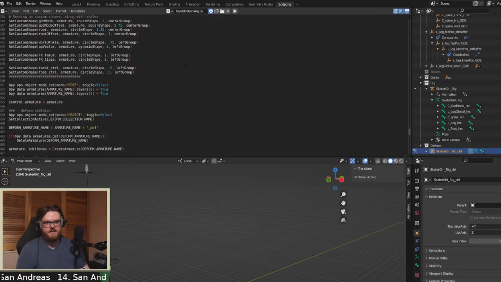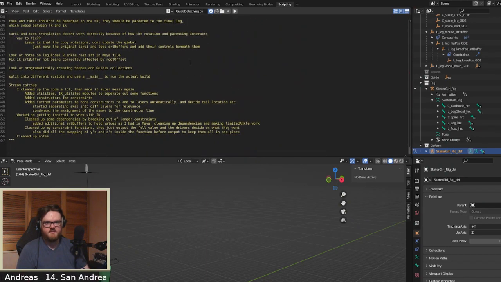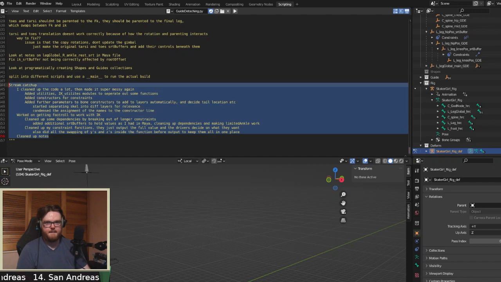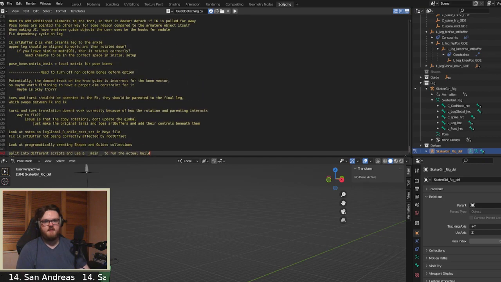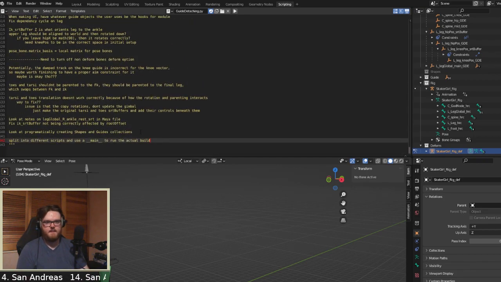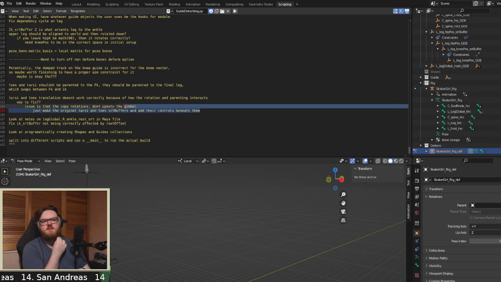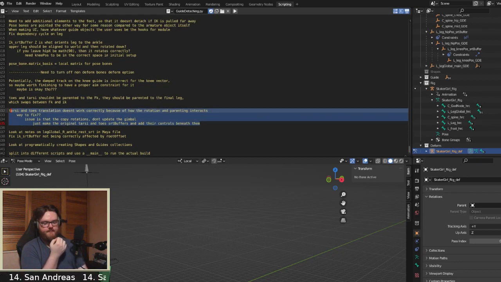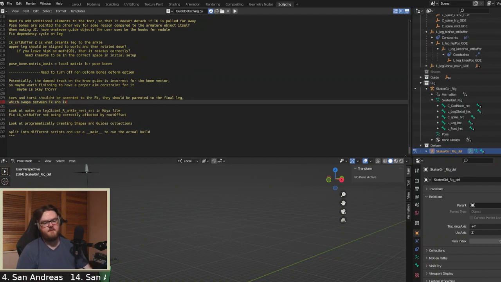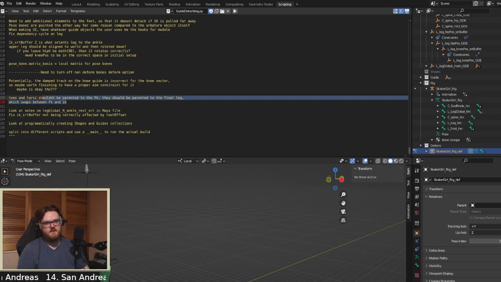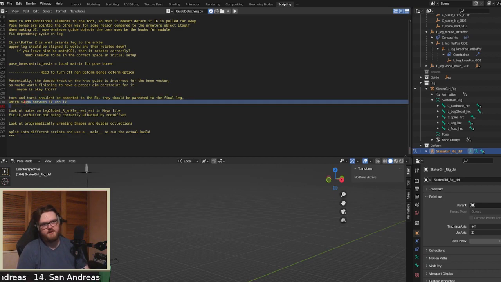Do I have any notes that I need to fix? I don't need this anymore. Because of the rotation, there's the FK buffers there, that's fine. Shouldn't be parented, because they should be parented to the final leg. That's actually correct.